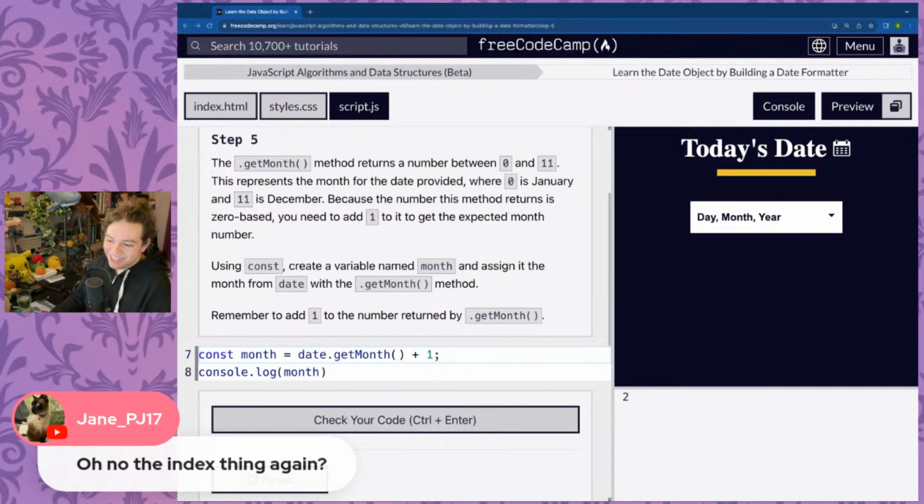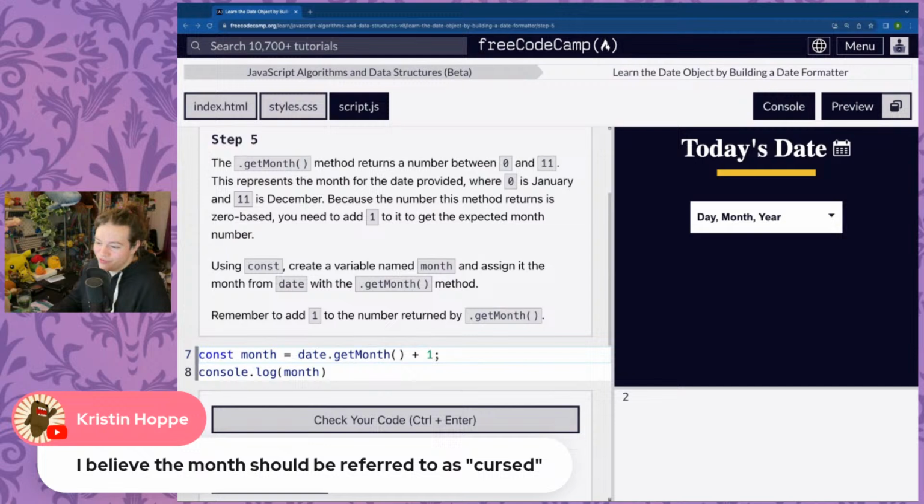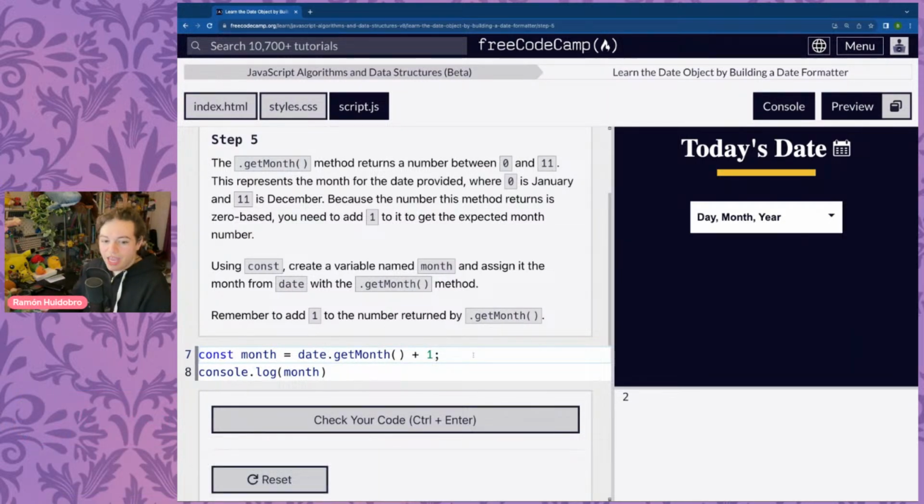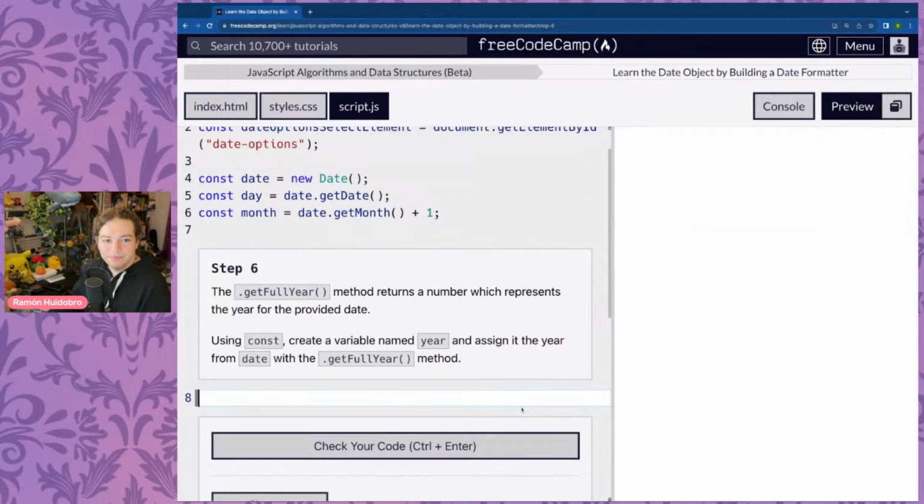Oh, Jane says, oh no, the index thing again. Yeah, it is the index thing again, and I do apologize. Kirsten says, I believe the month should be referred to as cursed. Very well put. So yeah, when we work with months, they are 0-based. There we go. Look good? Yes. Pat, pat. Let's keep going.